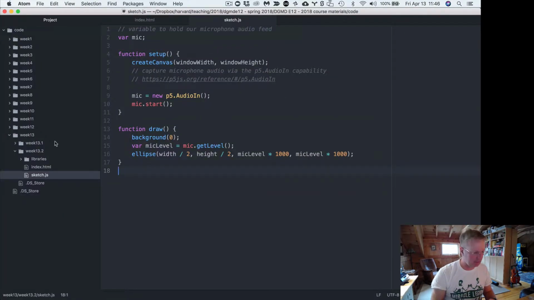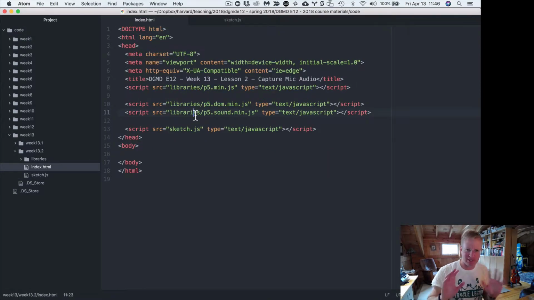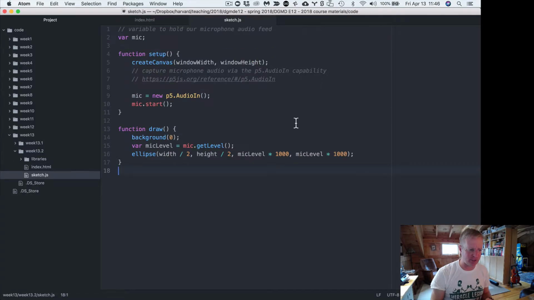All right, week 13.2 code. We're loading, just because I know that some folks have had some difficulty with why doesn't my sound stuff work or my video stuff, we're loading p5.sound. That's important. You need to be loading that library in order to do sound stuff. All right. This time around, we are going to use a canvas.